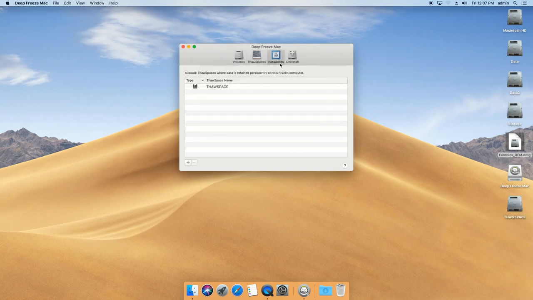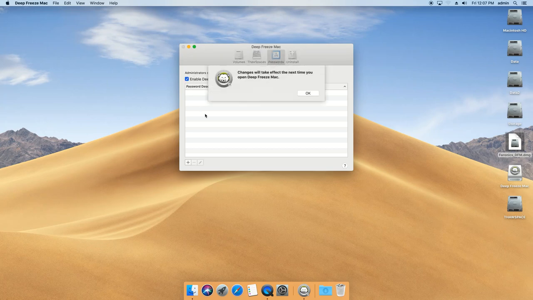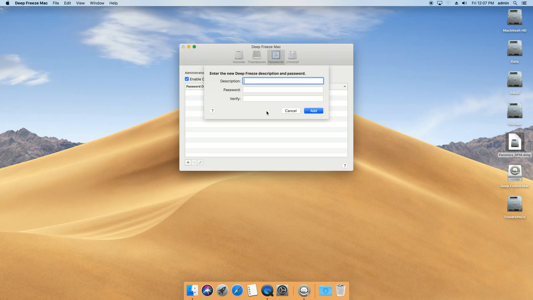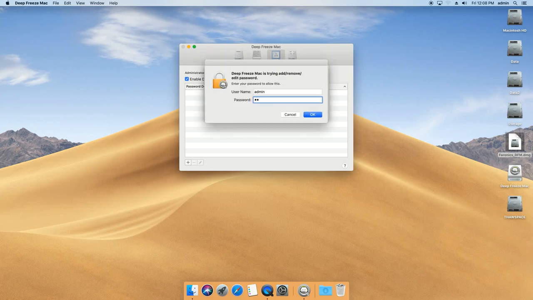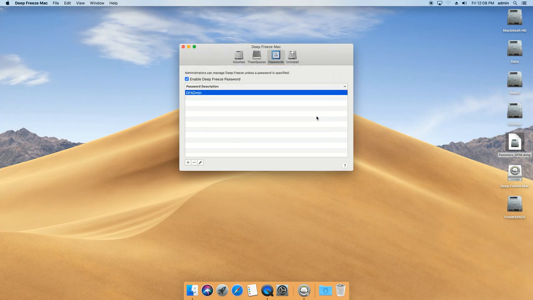And you can set up an additional password by enabling the Deep Freeze password option. Click on plus, add a description for the user. Specify a password. Enter your admin credentials. And you're done.